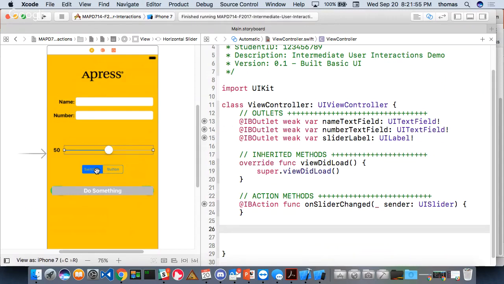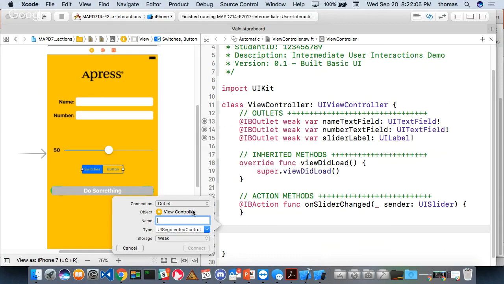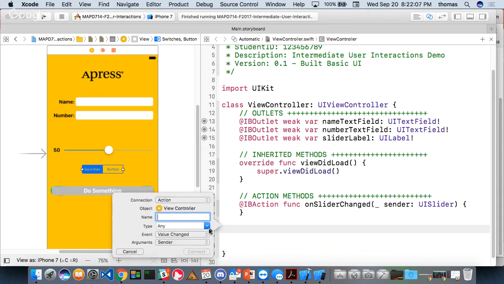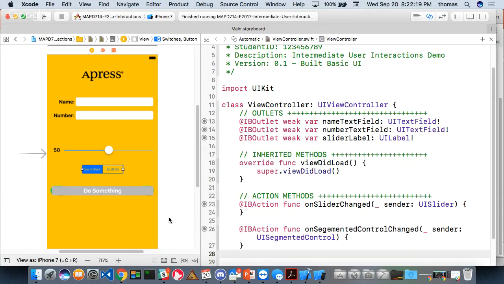I want to take my segmented control. On segmented control changed, that's what I'm going to call it. Right? Control drag. I'm going to make it an action, a UISegmentedControl, because I want to tell the type. And I'm going to say onSegmentedControlChanged. I can make it as long as I want, by the way, guys. I'm just going to prove that to you. There we go. And it's good to be descriptive.